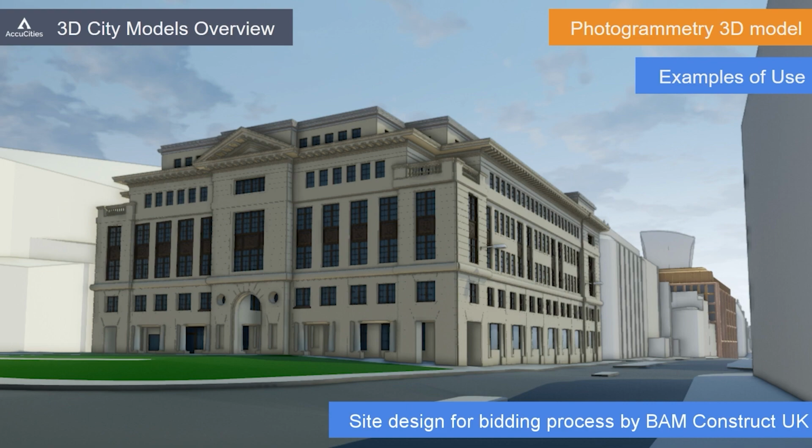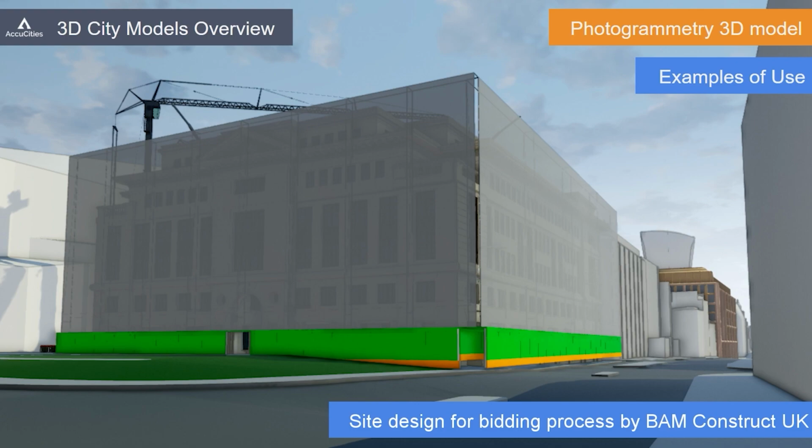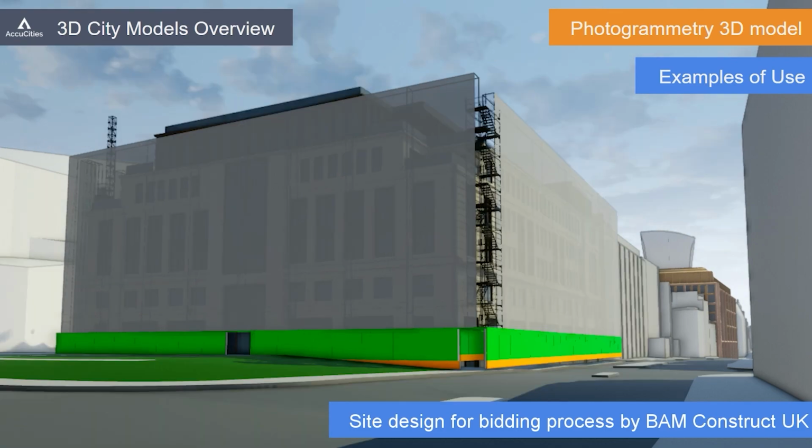BAM Construction used a photogrammetry 3D context model as part of a competitive tender process to design and communicate the size and appearance of the scaffolding, locations of the in-out site access, cranes positioning, and even turning circles checks.